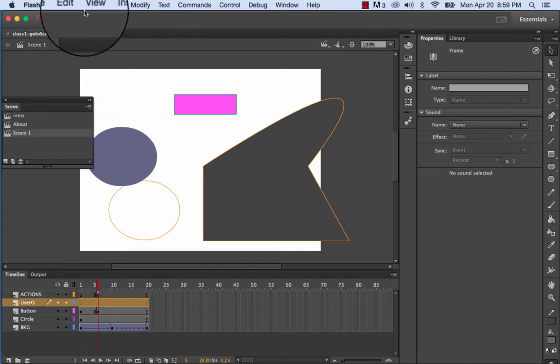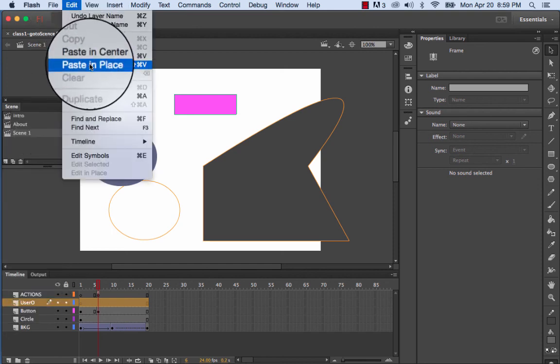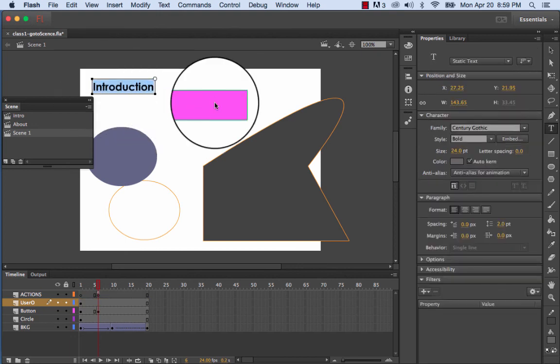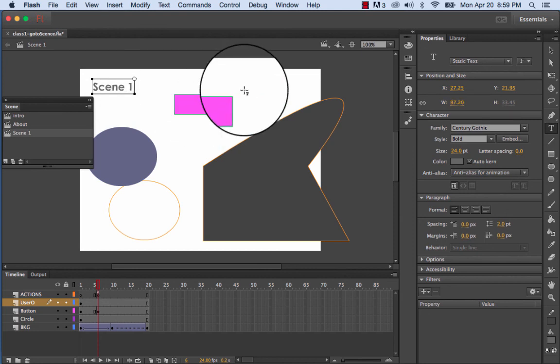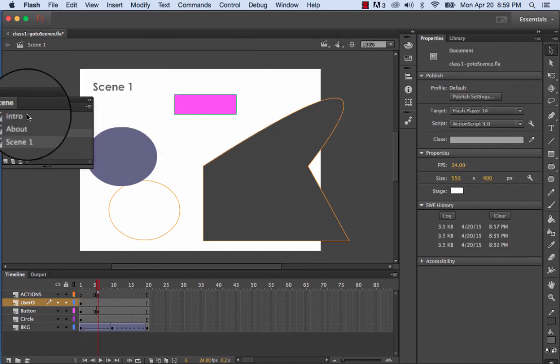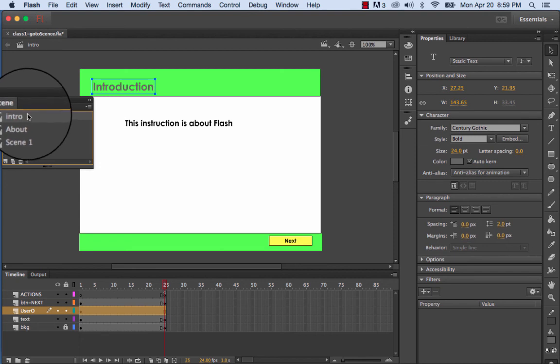and I'm going to now go and I'm going to paste it. So edit, paste in place. Now it puts it up here at the top. And this one I actually could call scene 1. Okay, so now I actually have on top of each one of my scenes a way of telling what scene I'm in. So right now I'm in intro.